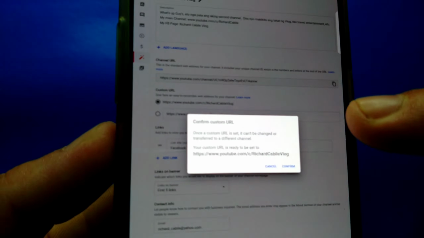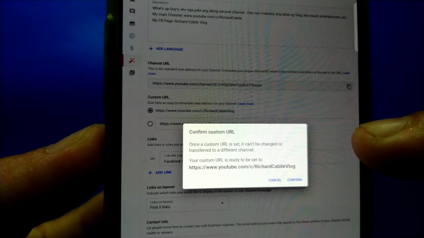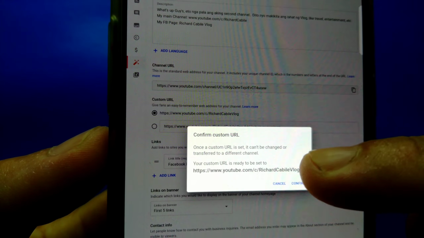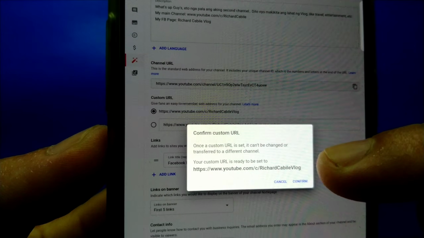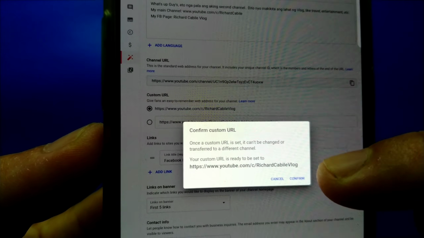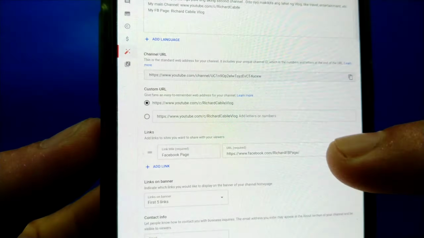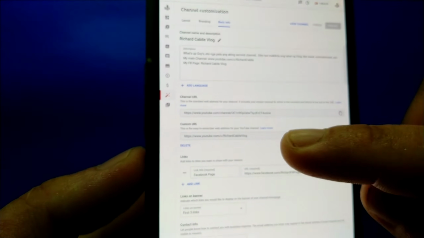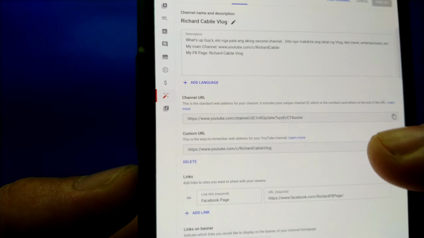And the pop-up is shown: custom URL. Once a custom URL is set, it can't be changed or transferred to a different channel. So your custom URL is ready to be set. Here you can see the custom URL you set. After that, tap the confirm button. And that's it. We have successfully set the custom URL for this YouTube channel.